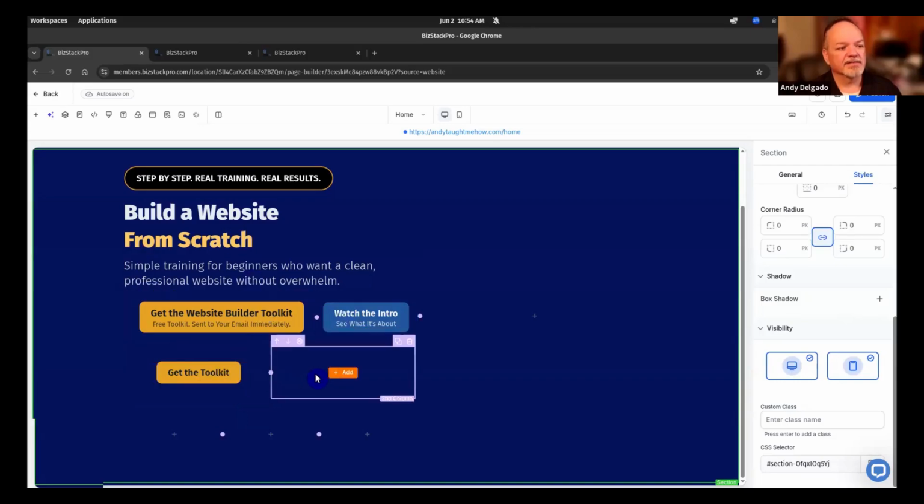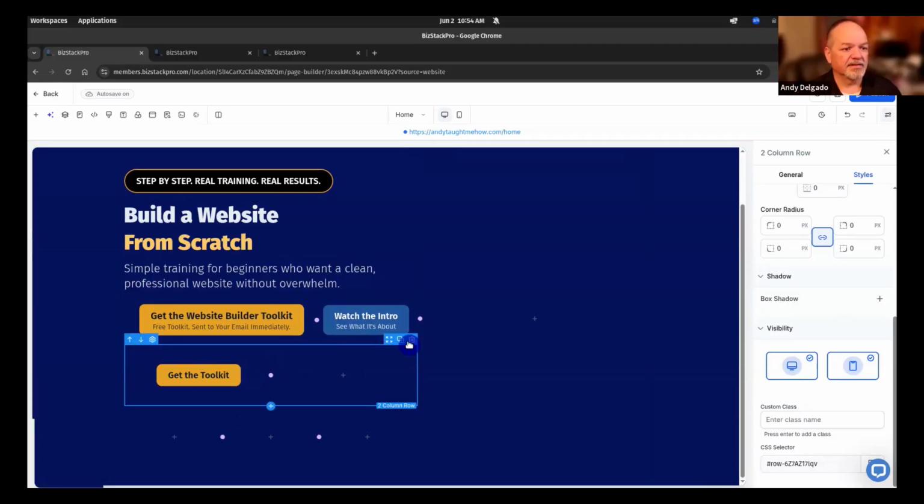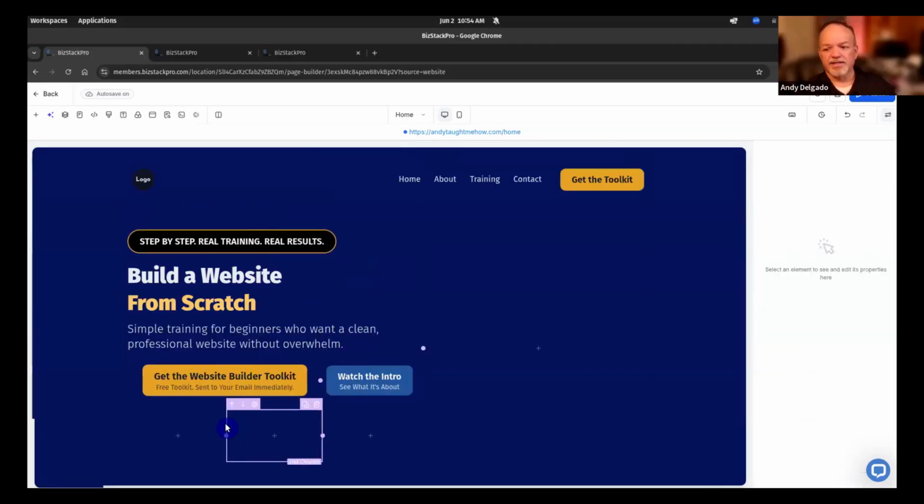I must have duplicated this row somehow by accident. That's okay. Let's get rid of it. Gone. All right. So the next step is we've got 3 different cards right here, and they have an image inside and then 2 lines of text.